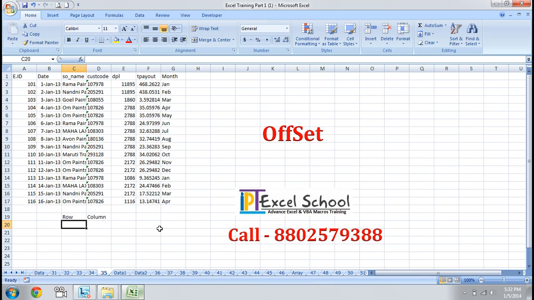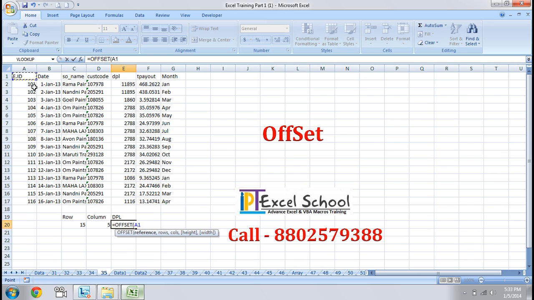It works like INDEX. Suppose we have row number 15 and column number 5, and we want to show here the value DPL. The OFFSET formula takes its first argument as a reference. Unlike the INDEX formula, which takes a whole range, it takes only a starting point, which is called the reference.